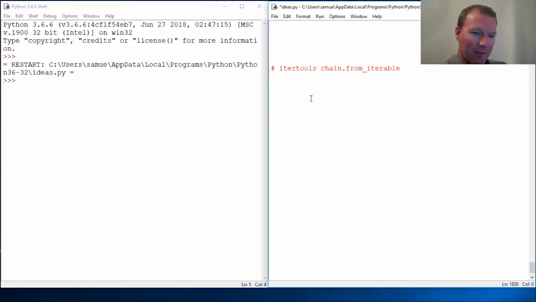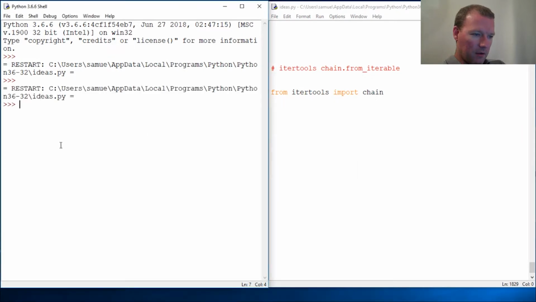So alright, now we're going to look at this funky method right here. A couple of videos ago we did chain, where it links things together, but it was still a little clumsy. So let's check this out. From itertools, import chain.